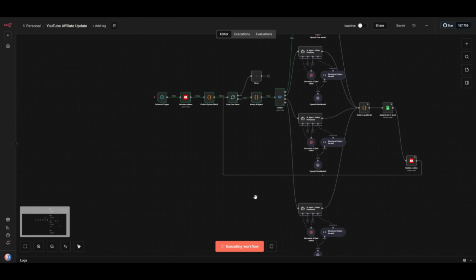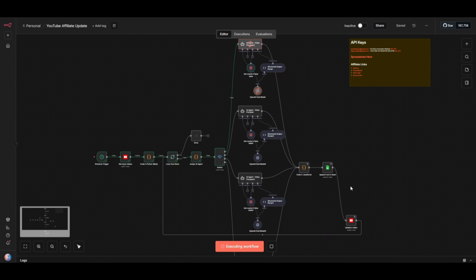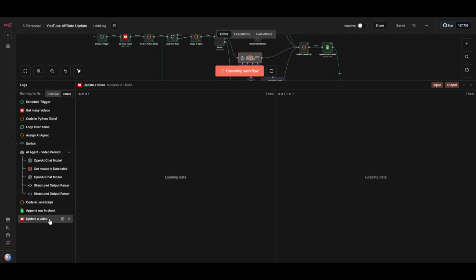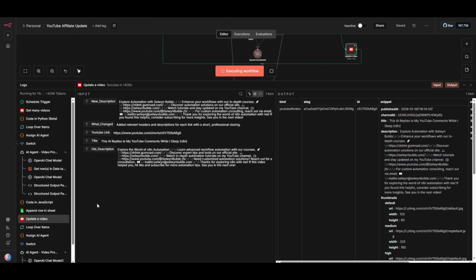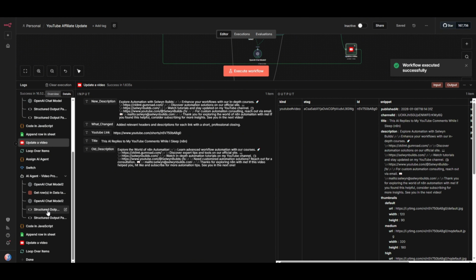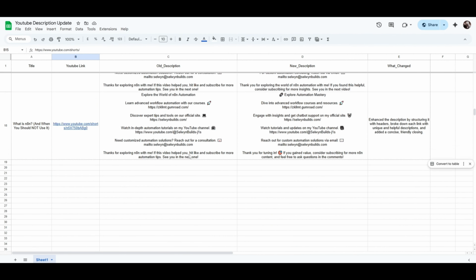Let me run this live. Watch the execution log. Schedule triggers. Videos fetch. AI agents activate in rotation. Descriptions generate. Sheets populate. YouTube updates. This is processing multiple videos simultaneously. When it completes, check the Google Sheet. Full audit trail of every change made.